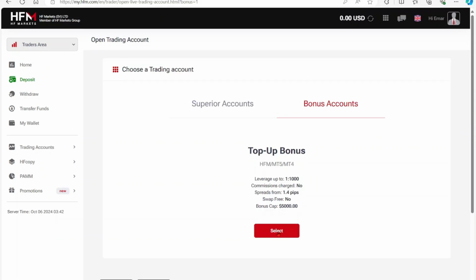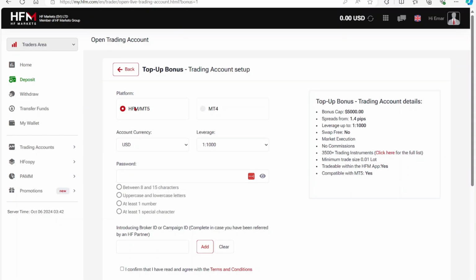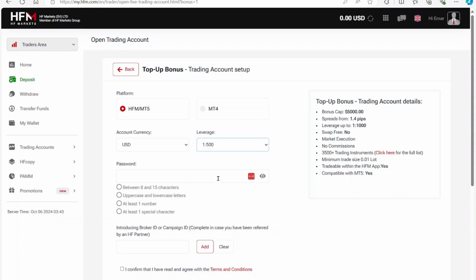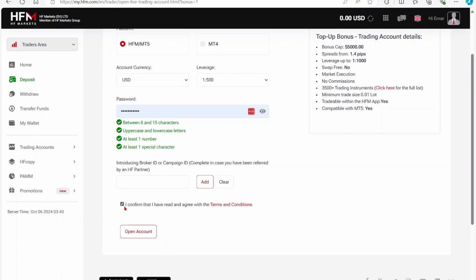Select continue. Now you can choose between MT4 or MT5. I'm just going to go with HFM or the MT5 platform, right? My base currency is USD and my leverage, I'm going to drop it down to say 1 to 500. Enter the password for your trading account. Agree to the terms and conditions and select open account.